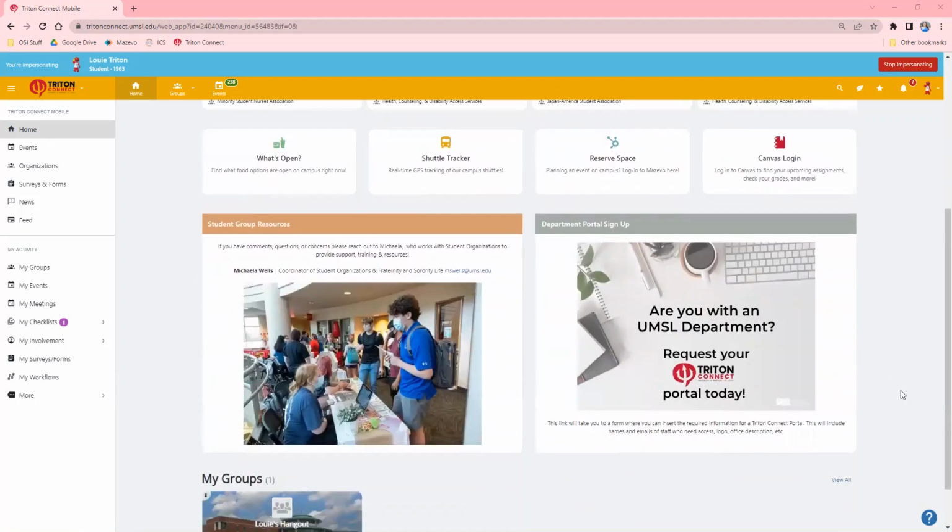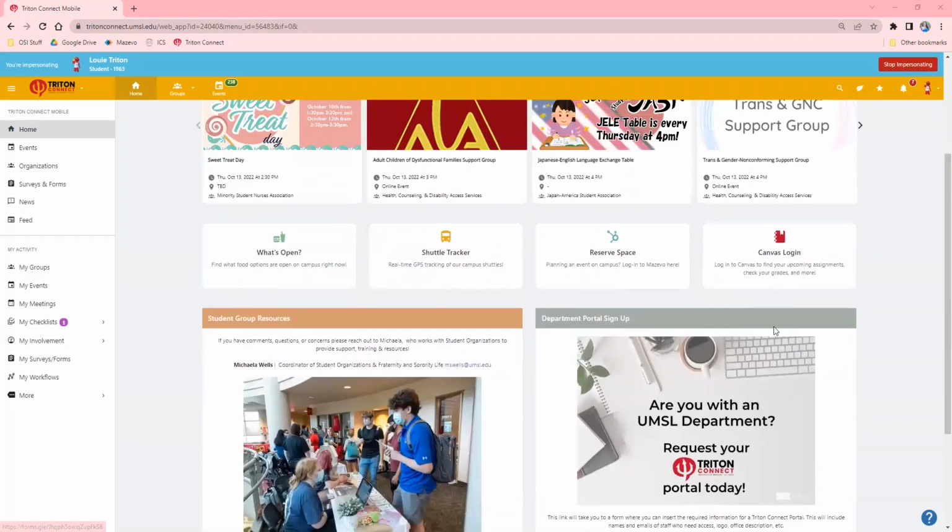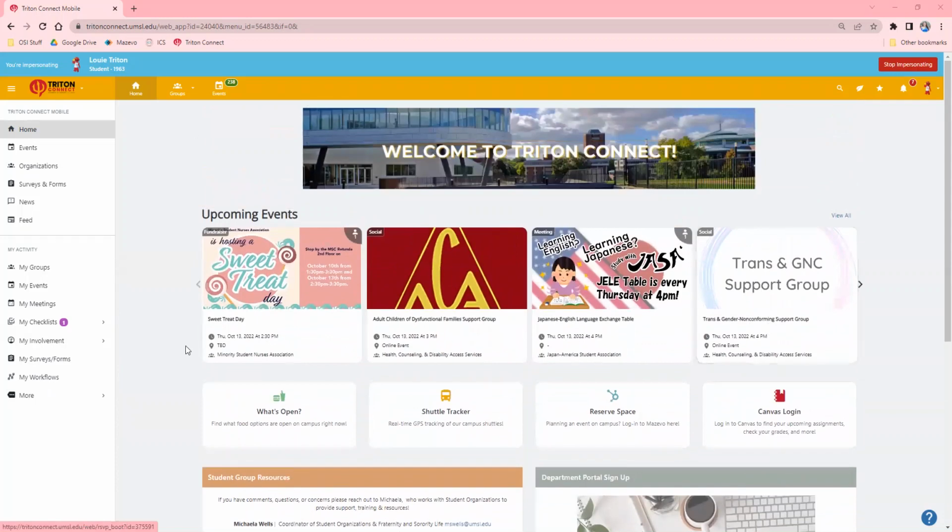At the bottom, if you have any departmental friends whose department isn't on Triton Connect yet, they can log in with their personal login, come down to the bottom and click this button right here. We'll open a Google form for them to fill out. It's a quick 5 or 6 questions. It helps me and my students set up the portal and gather all the information we need to get that going. So that's the general overview of the homepage.